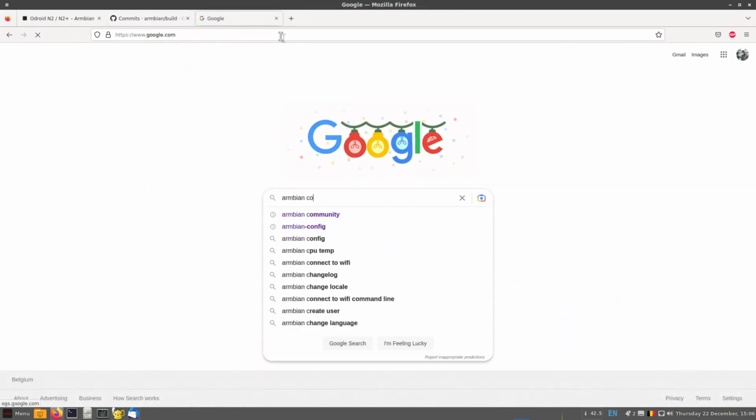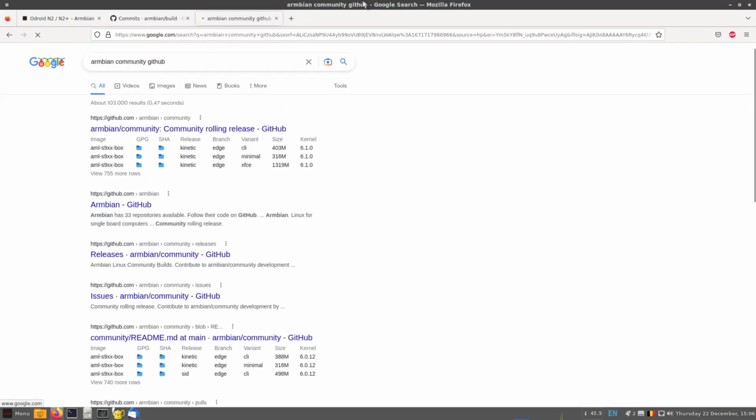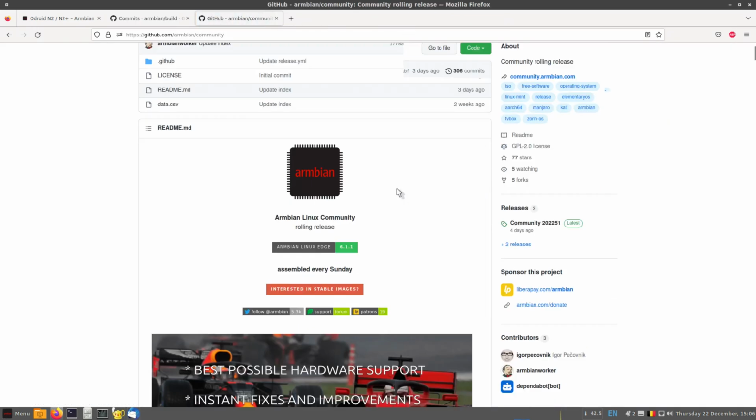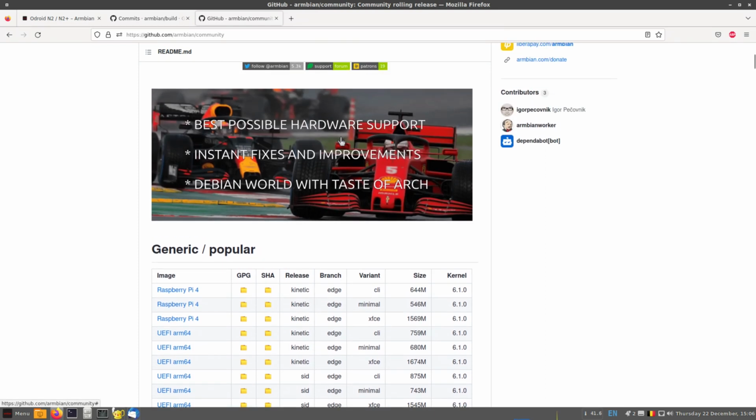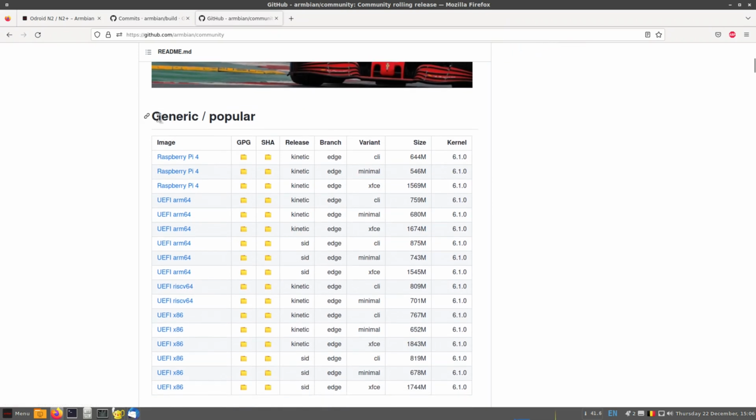Not only supported boards have rolling release images. So if we go to Google and we type Armbian community GitHub, then we come on this page. And here first we have got the generic images. So the ones for the Raspberry Pi, for UEFI ARM64, UEFI RISC-V 64, UEFI x86.